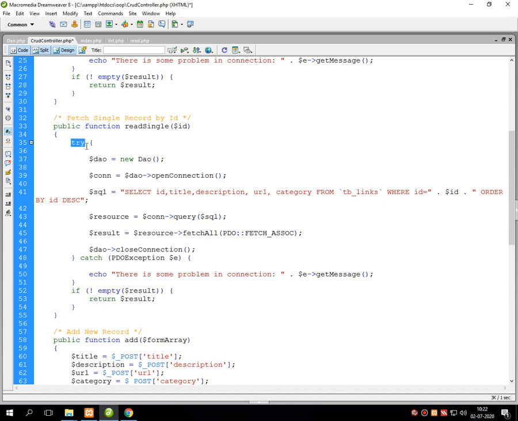Over here I have written a try and catch function. Then $DAO equals new DAO creates a new object. Then this particular object opens the connection and fires the query: select ID, title, description, URL, category from TB_link.